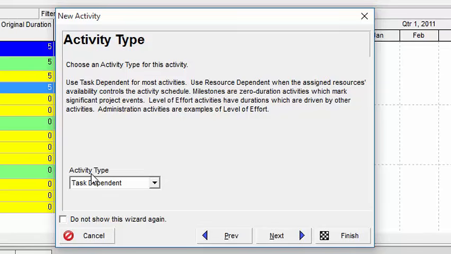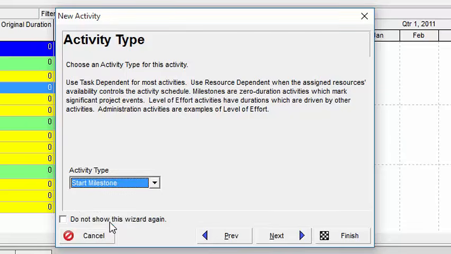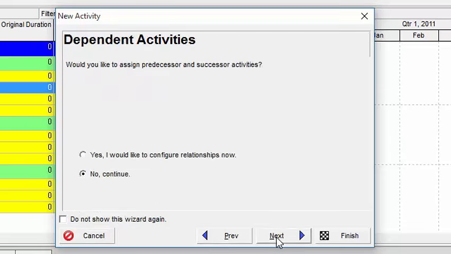It will ask you, what is the type of activity? Now, Primavera has different activity types, like a finish milestone, level of effort, resource dependent, then also start milestone, task dependent, and WBS summary. So we're going to make this a start milestone because this is a milestone task. So we select start milestone and then we click on next.